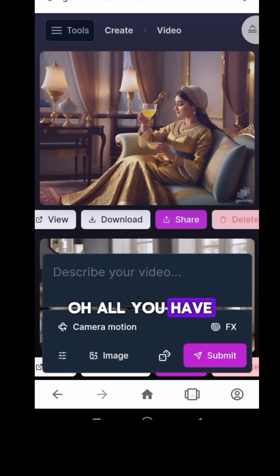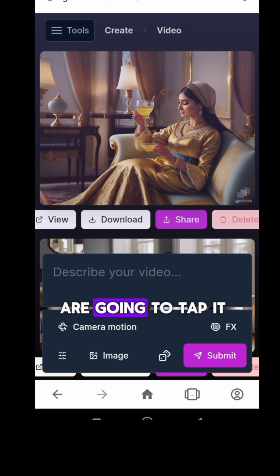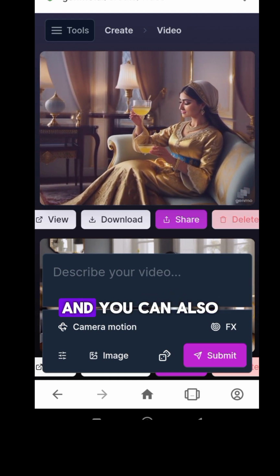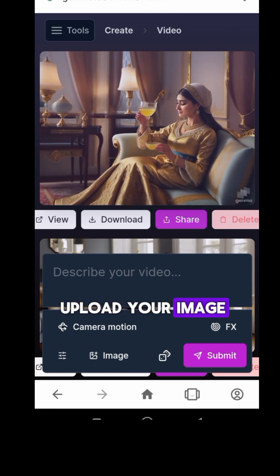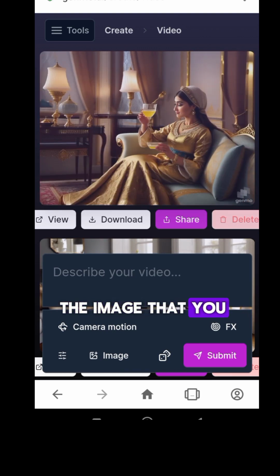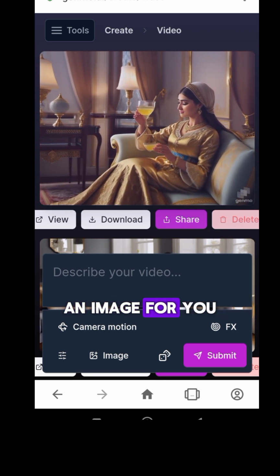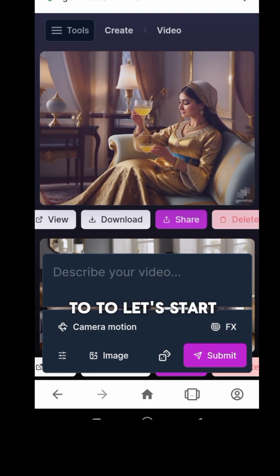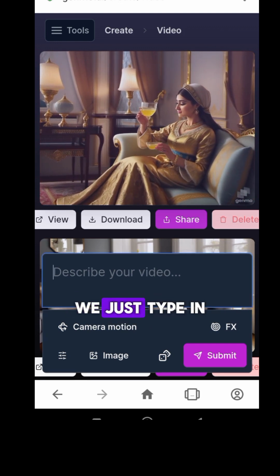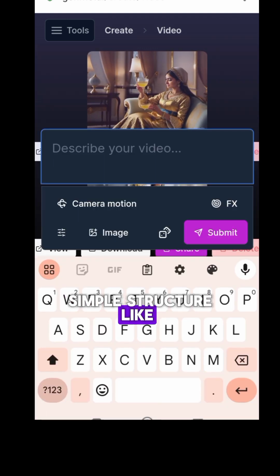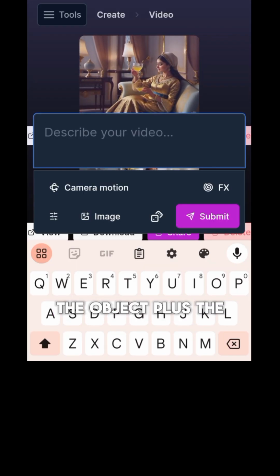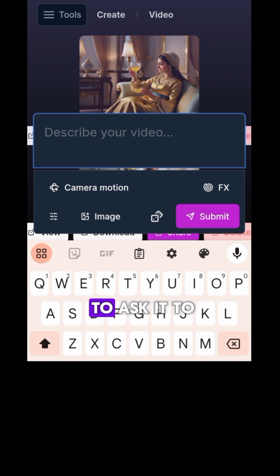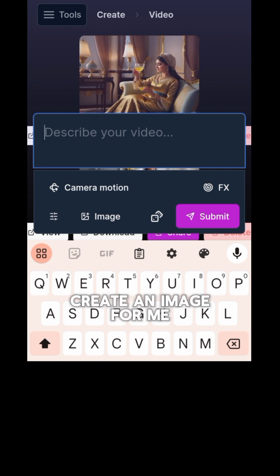So all you have to do is, in this space bar, you are going to tap it and write the prompt you want it to generate for you. And you can also upload your image for it to recognize the image that you want to generate. So you can do one of the two. Let's start with using the prompt. We just type in, I told you, a simple structure like object plus the emotion or the action plus the location. So now I'm going to ask it to create an image for me.